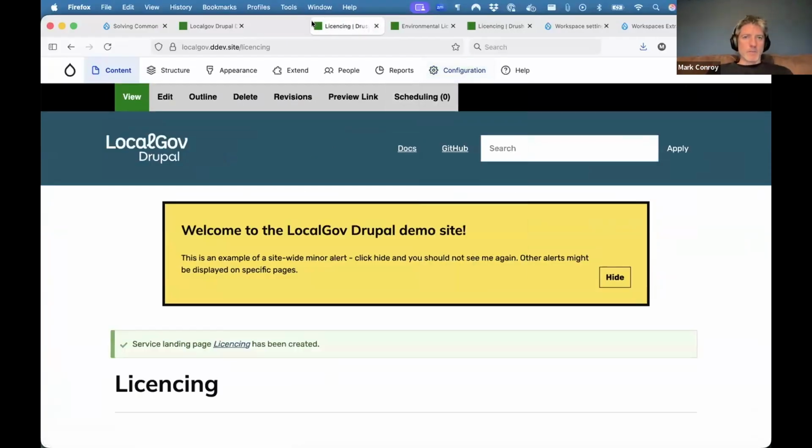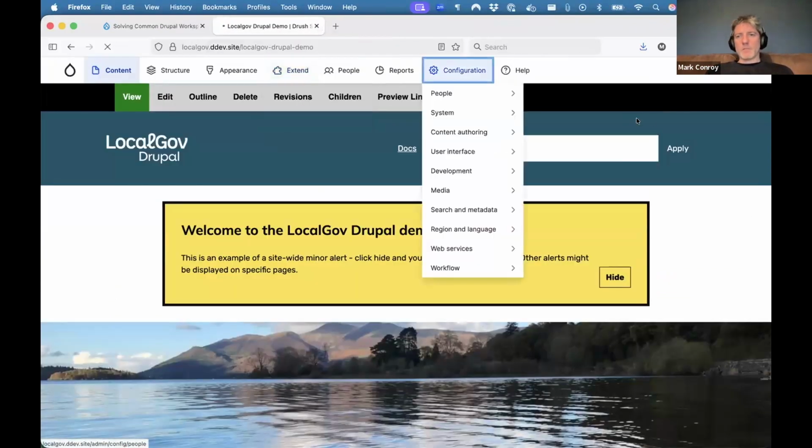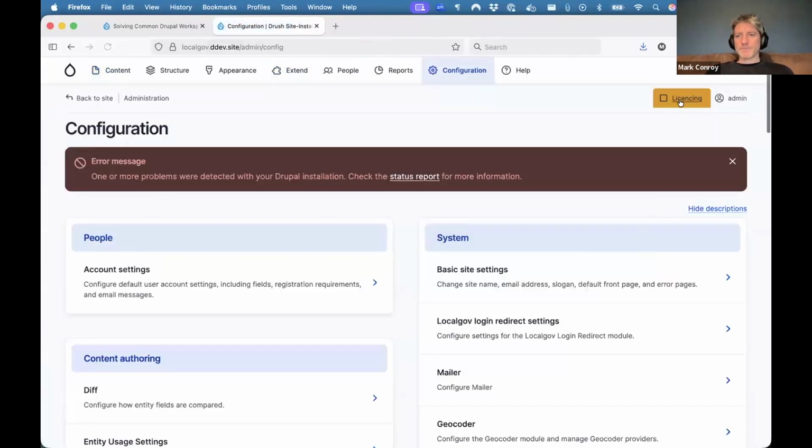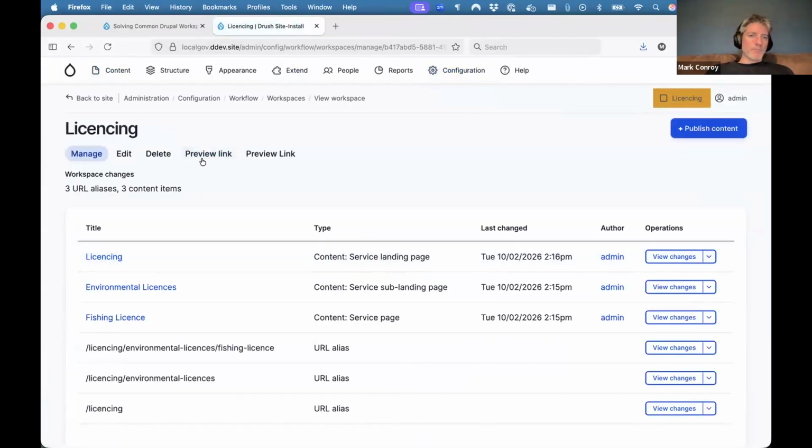Let me close down some of these tabs. I don't like keeping everything open. Okay. We come back to our licensing workspace, manage this workspace, and we've got this preview link item here. Now, this is beside preview link here.